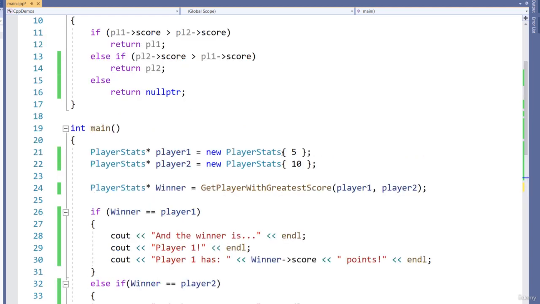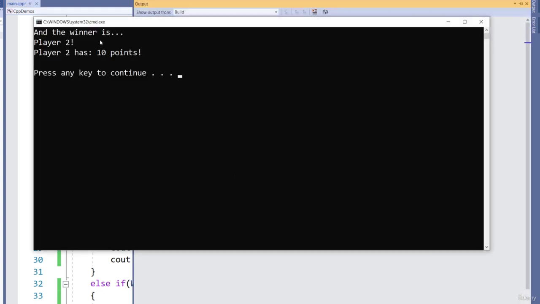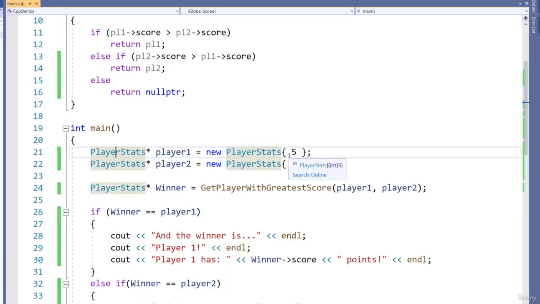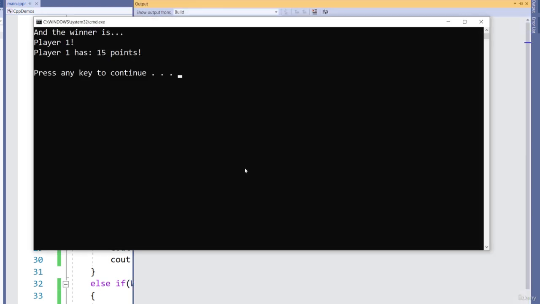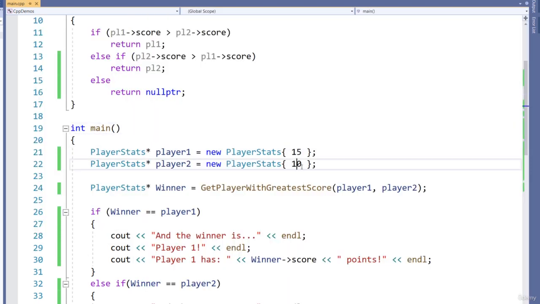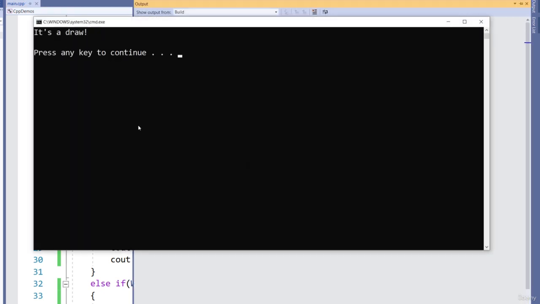So remember, player1 has 5 points, player2 has 10 points. So expect player2 to win here. And the winner is player2. Player2 has 10 points. Alright, I'll change this. So player1, I'll set that to 15. And of course, you'll go through and test your program in this way. Player1 has 15 points, so the winner is player1. Set both to 15. And it's a draw.